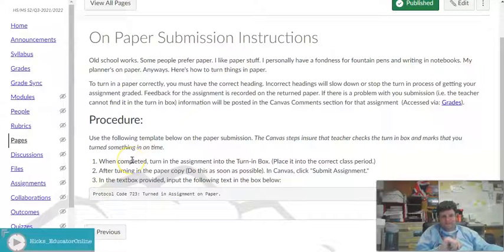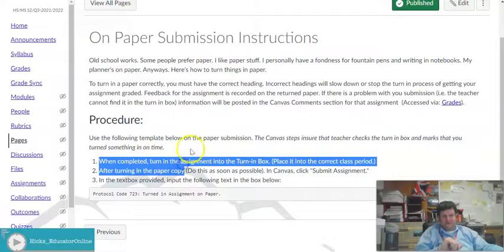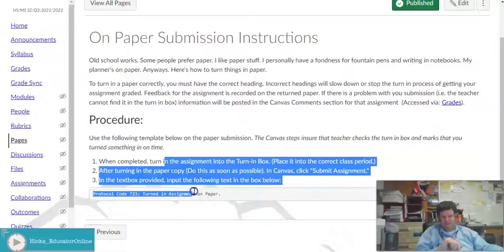The reason why I have it do this is if the students follow this procedure, their assignment won't be marked missing or late because they turned it in on paper. Now, there are flaws to the system. For one thing, you can completely ignore it. And it's not too hard for me to fix.